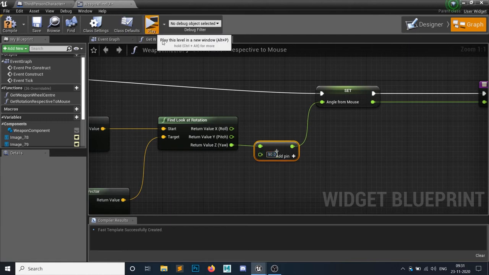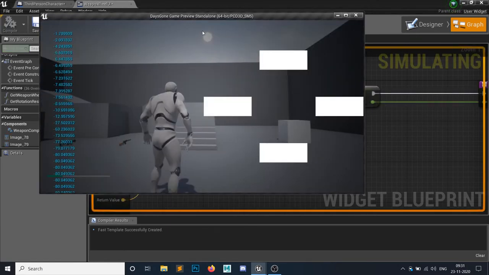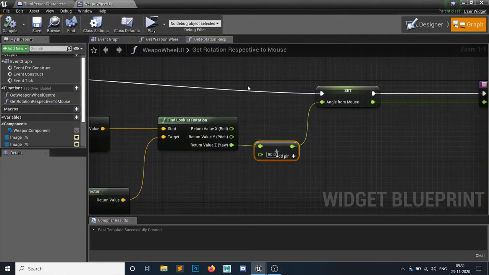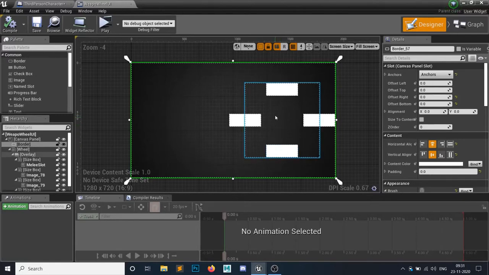Hit play. Now here it is 0 at the center point, obviously, so my ticks are working fine. Now what I need to do is make that arrow in the center. So I will add that image in my overlay.